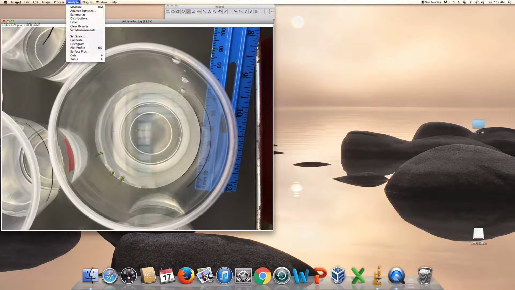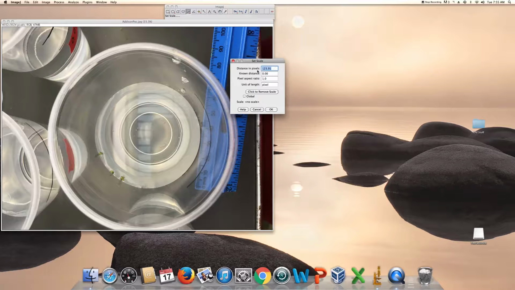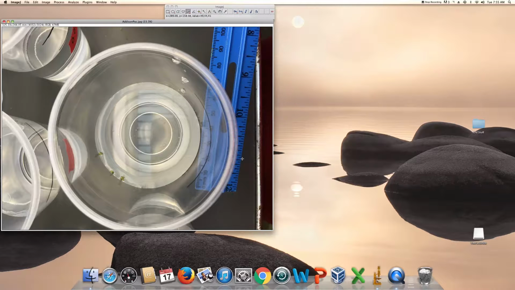So we'll go to Analyze on the ImageJ toolbar. This is a Mac. So under Analyze, Set Scale. So ImageJ knows that's 123 pixels. It doesn't know what the known distance is, so that's what you're telling it. So we'll type in 10, leave pixel aspect ratio alone, set the unit of length as millimeters, and so now ImageJ knows that for every millimeter, there are 12.391 pixels. We'll hit OK, and you're done with setting scale.